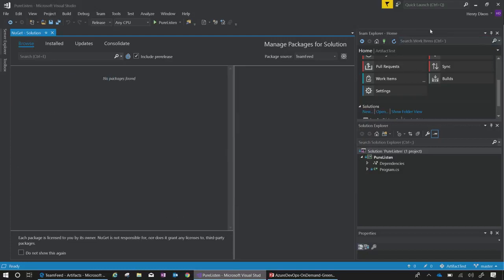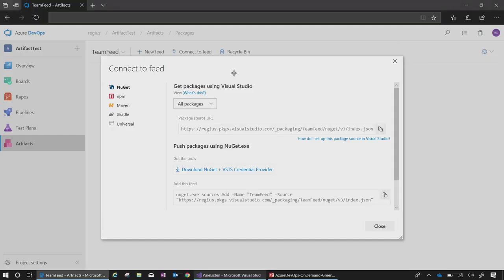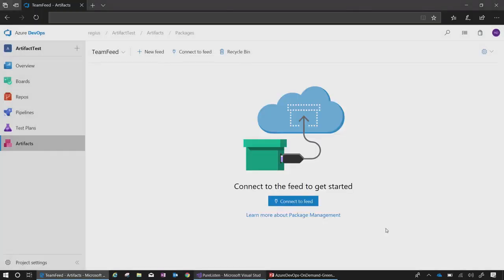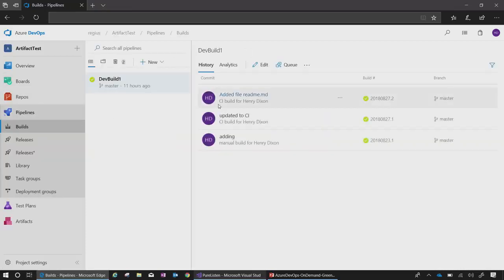Okay, the next step is to run a build and place a package in that feed. Therefore, I can come back to my build pipeline and add NuGet tasks to push the packages into the feed. This will help update the packages in the team feed as time goes on.